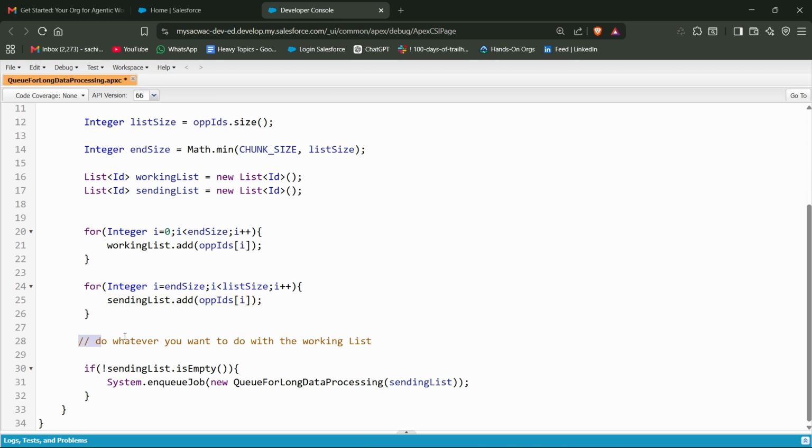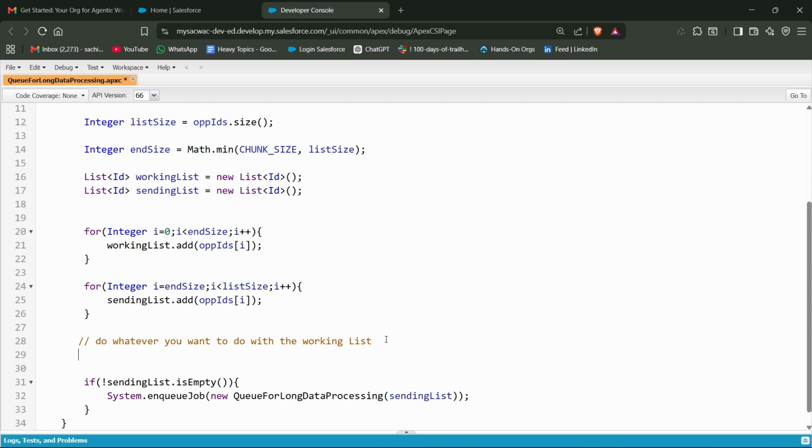Here I have written: do whatever you want to do with the working list. That means if you want to update some custom field, just run the loop and update the field. Or maybe you can run a SOQL query, retrieve all the opportunities using those opportunity IDs, and then update them. Let me write some code. Here, if you want to update a custom field, then run a SOQL query. So I am going to get some list.